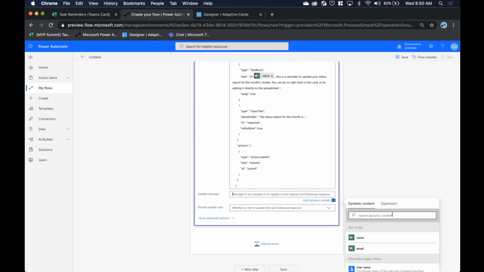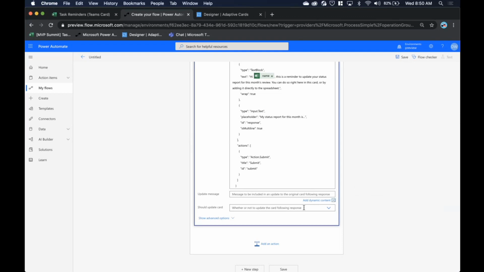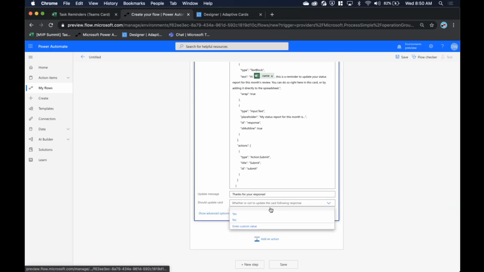Here I'm also going to modify the update message to say thanks for your response, and then should update card is going to say yes, because this is the question of whether, after submission of some kind of info via the card, you should change the appearance of it or allow more submissions later.